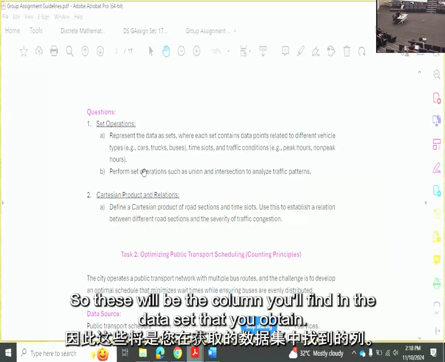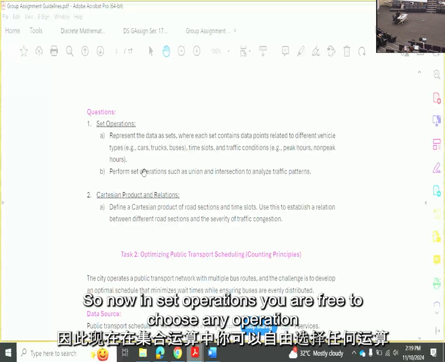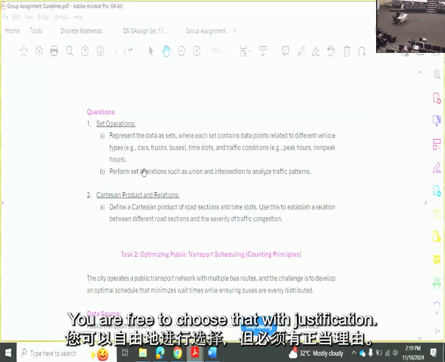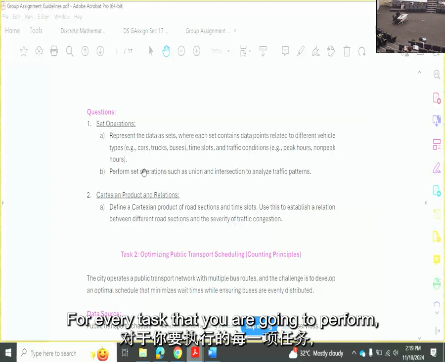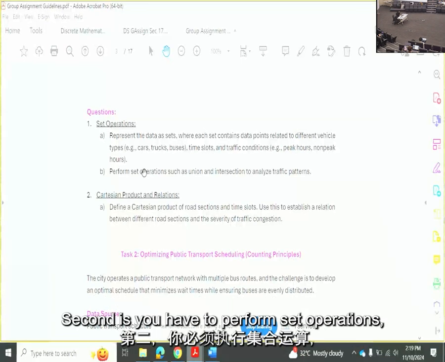So these will be the columns you will find in the data set that you obtain. You have to represent this data, whatever data you are using, as sets. Now in set operations, you are free to choose any operation that falls under the category of set operations, with justification. For every task you perform, every selection you make, provide appropriate justification.